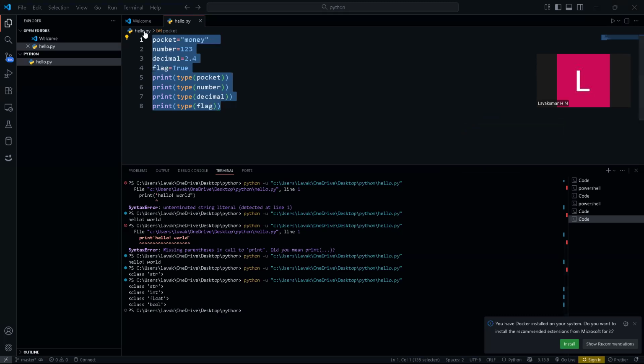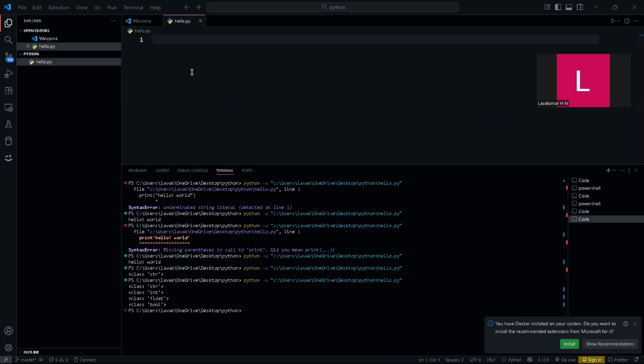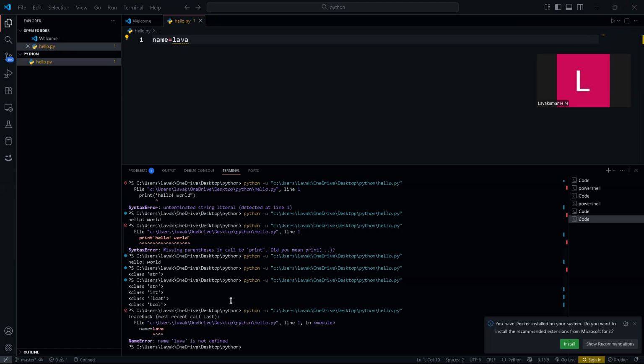Okay, so I'll remove this. If you don't follow the syntax, what are the errors you can get? See, let's take name equal to lava. So now you should understand we will get an error because it's not enclosed in double quotes. Okay, so we need to put double quotes here. Now you will not get any errors.